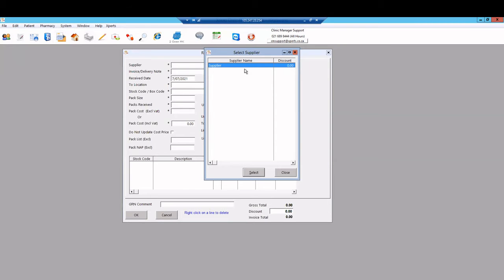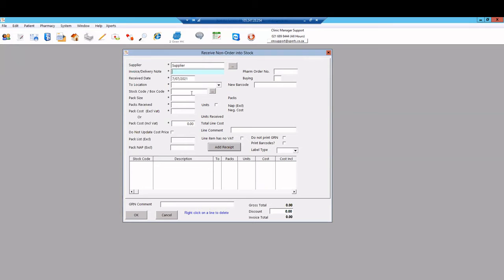So you choose the supplier from your list, and then it immediately takes us to the next field, which is the invoice or delivery number. This will be on your invoice and will be specific to the invoice that came with your order. For the purposes of this demo, I'm just going to say 0001, and we can move on to the date that you received the items. It automatically puts in today's date, but let's say the items arrived at your facility yesterday, but you're only getting around to receiving them today. It's up to you what you want the date to be, but you can backdate to yesterday's date.